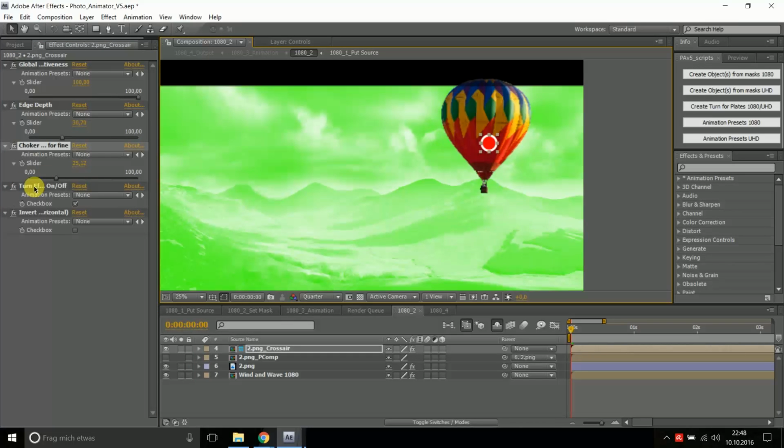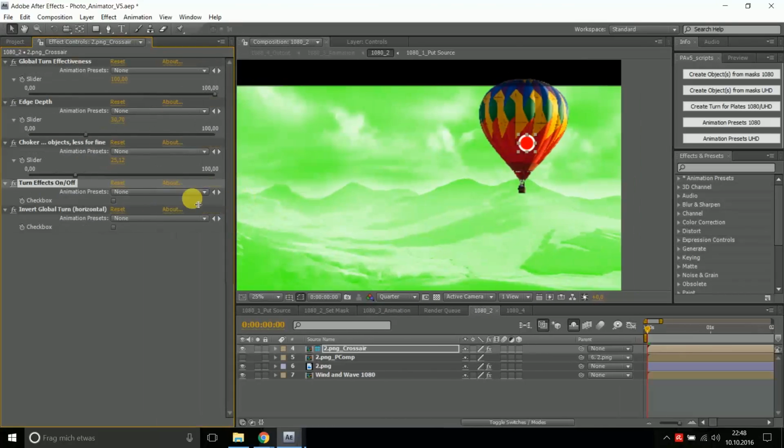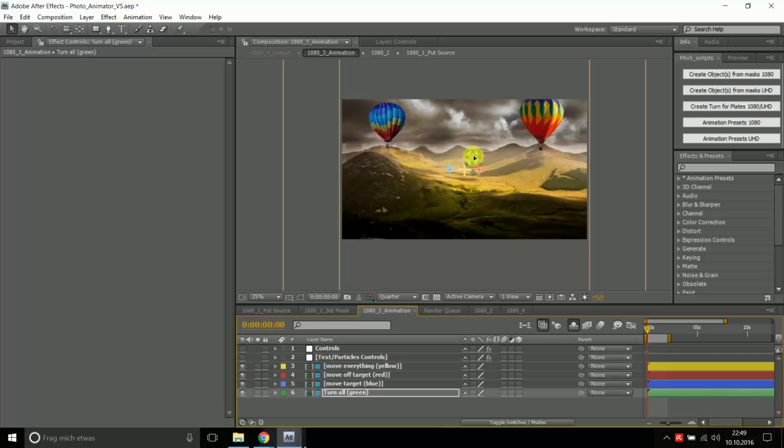And then you have the possibility to turn the effect on and off if you don't want it. And we have the invert global turn. So if we hit this, having that turned on, the balloon goes in the opposite direction of the global crosshair. So this might be handy if, like in this example, we're flying inside the scenery and we want the left balloon to turn towards the left and the right balloon to turn towards the right.